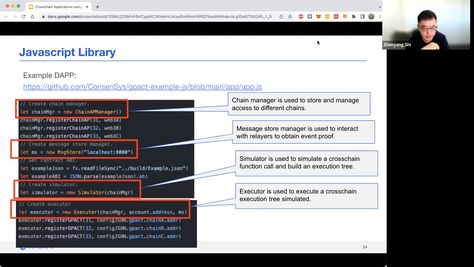So for example, in the dApp, you will need to have a chain manager that is used to store and manage access to different chains. You will also need a message store manager that is used to request event proofs from relayers. And the simulator is used to simulate a cross-chain function call and build a call execution tree. The call execution tree will then be used by the executor to execute a cross-chain transaction. Next slide, please.